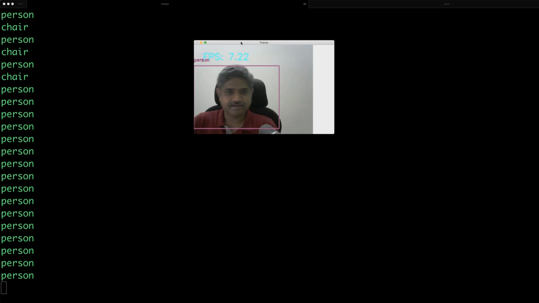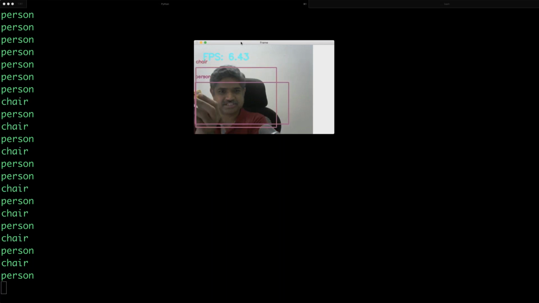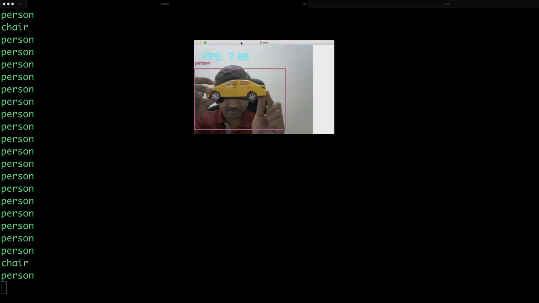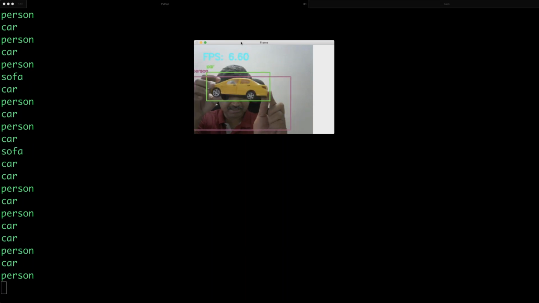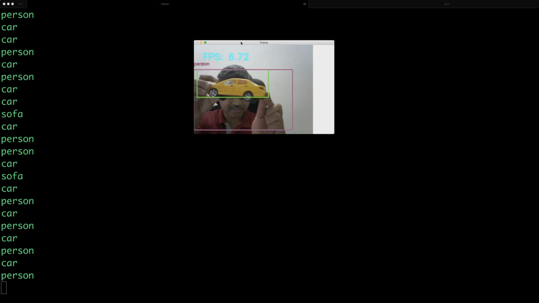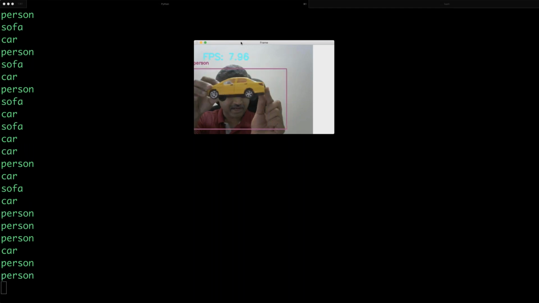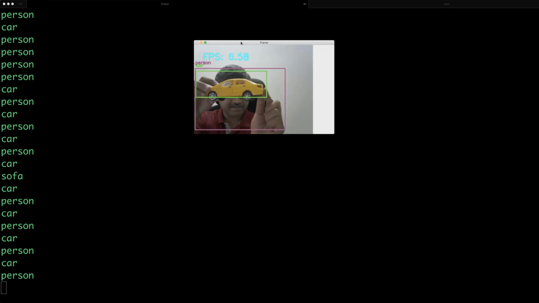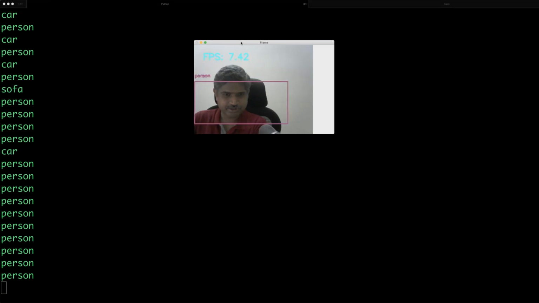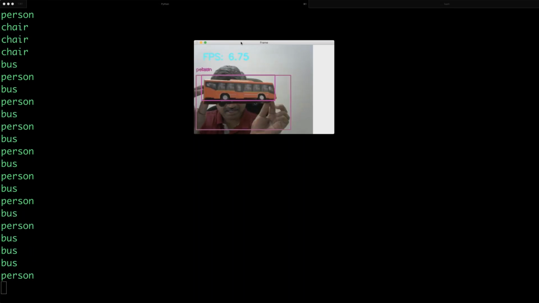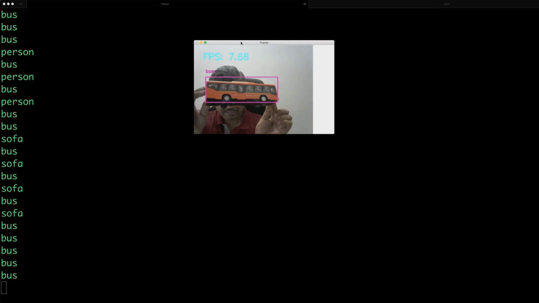Now I'm going to flash a car, and hopefully it also shows up. It also tells you that it is a car. So now you can notice that on my screen, on the terminal, it is printing car along with person. So it is performing inferencing pretty well, and it is using the Caffe MobileNet SSD for performing this. I'm also going to show another object. At this time, it is a bus. And yeah, there we go. It is now detecting bus more accurately.